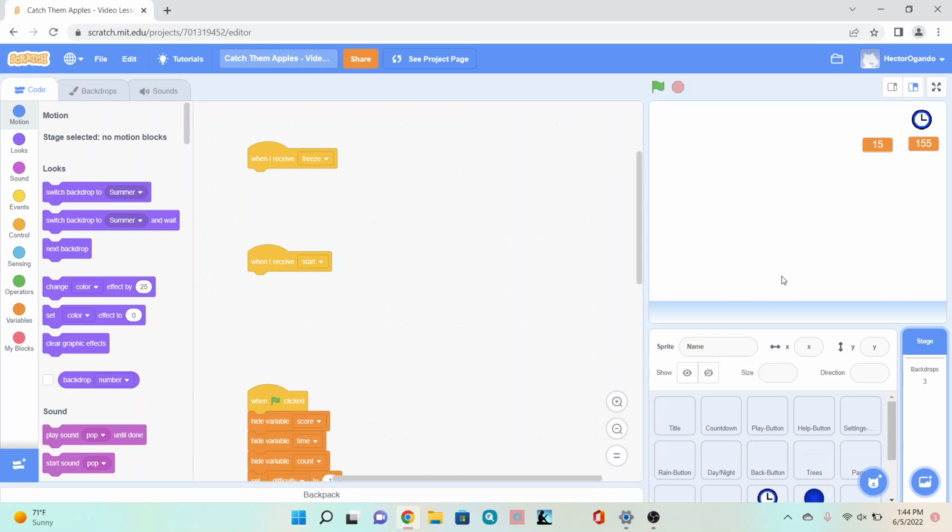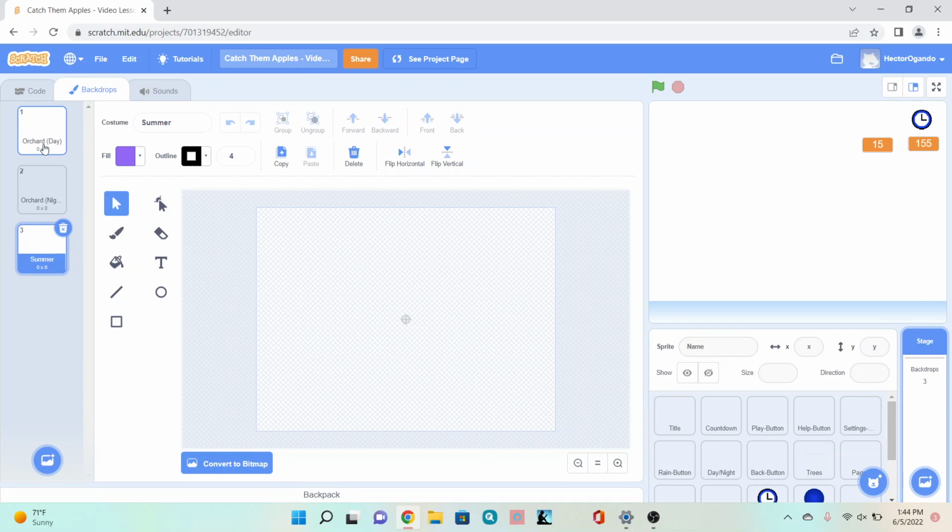So to begin with, we're going to go ahead and work on our background. So to start off, we want to go ahead and click on your background sprite. You want to click on background, and you can see here the example that was mentioned to you during the beginning of this video, which are the 3 empty sprites. Each of them has a name, so you kind of have an understanding of what they'll each do. So we have a day orchard, we have a night orchard, and we have a summer.